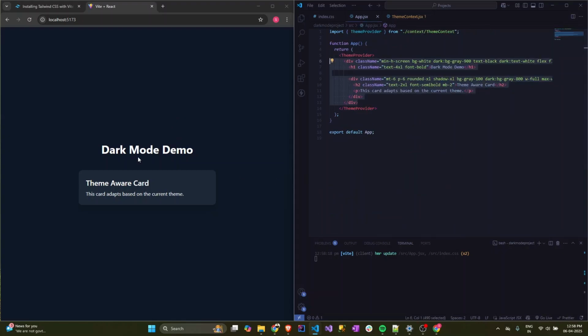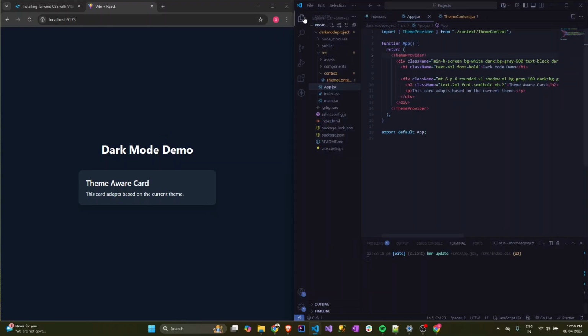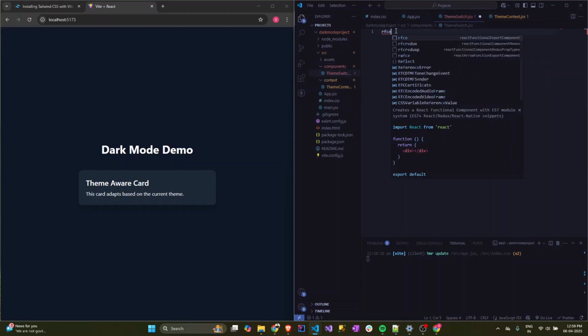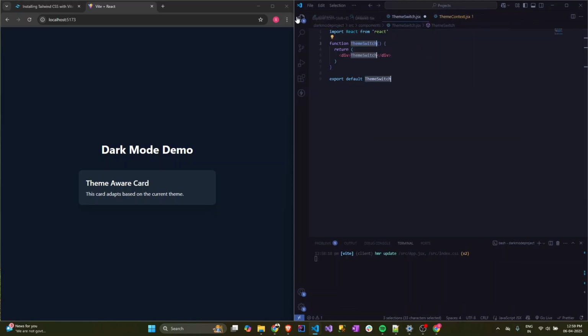Now we are done with this card and all, but we still don't have the toggling feature, right? So how do we do that? So let's create a component. The folder is still empty over here. I'll select this and I'll call this theme switch.jsx. All right. So yeah, and I have some extensions installed, so I can just type in RFCE and it will create this basic template for me.